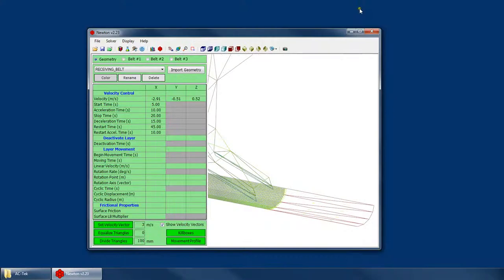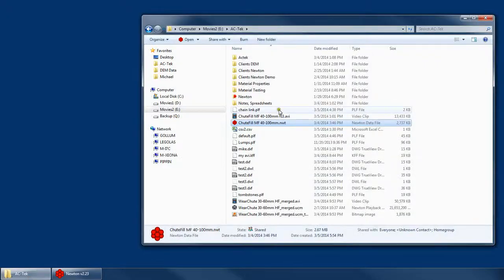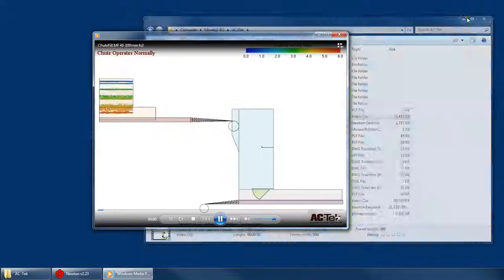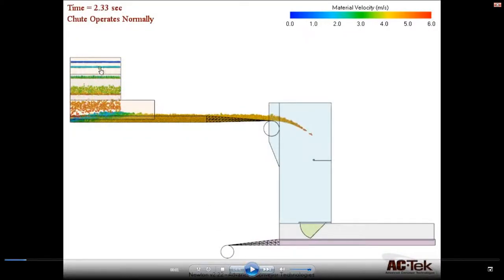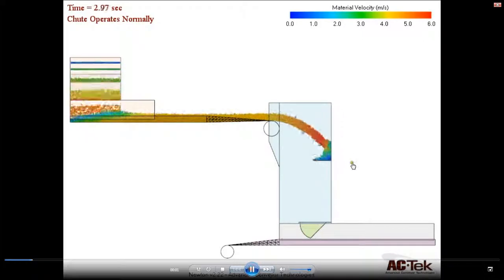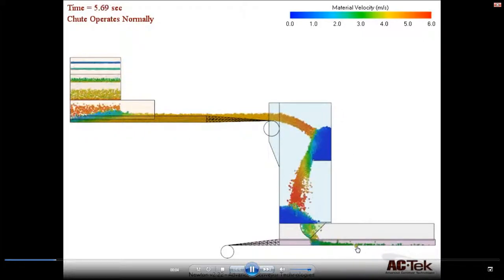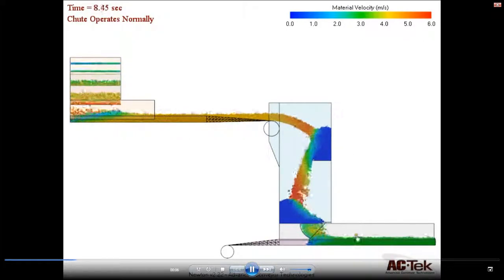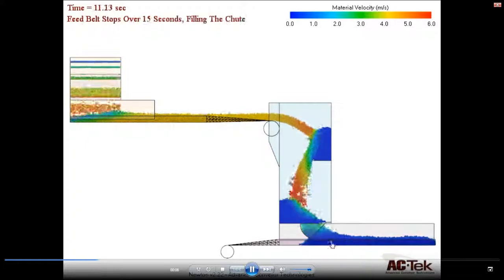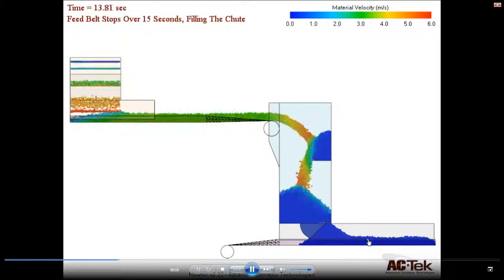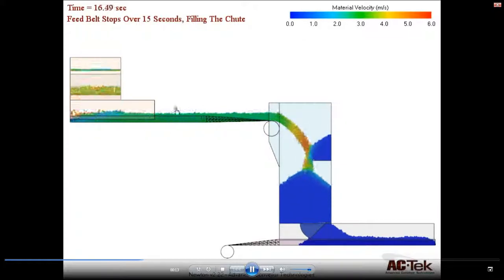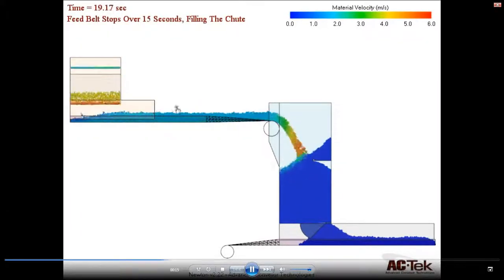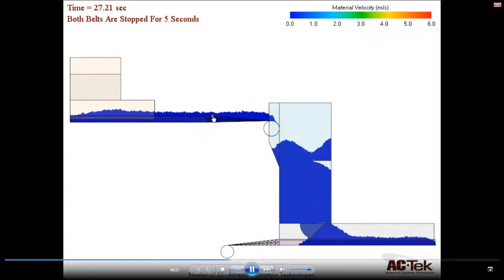So let's go ahead and see an example of this. I'll bring up an animation here. So what's happening here is the transfer system is coming to steady state. Both of our belts are moving at full speed. And at time t equals 10 seconds, this belt comes to an emergency stop over 1 second. This belt stops at the same time, but it stops over 15 seconds, so it's filling up the chute with material. So by time 25 seconds, this comes to a complete stop.